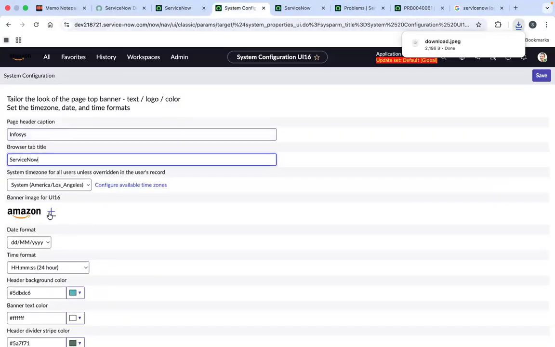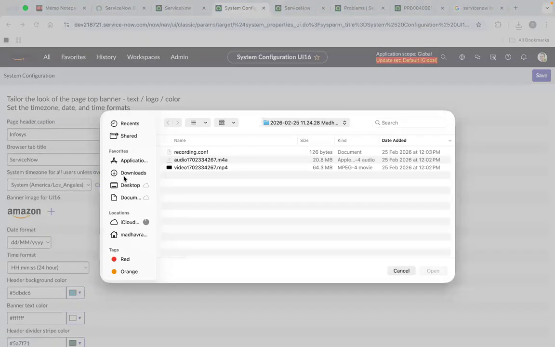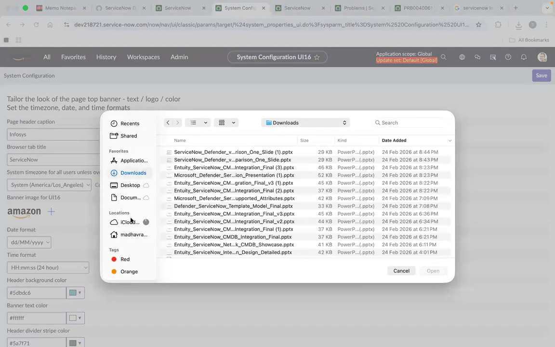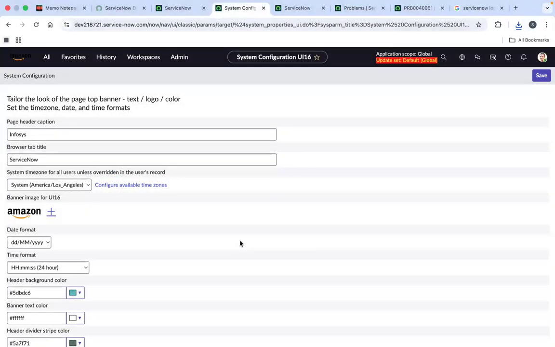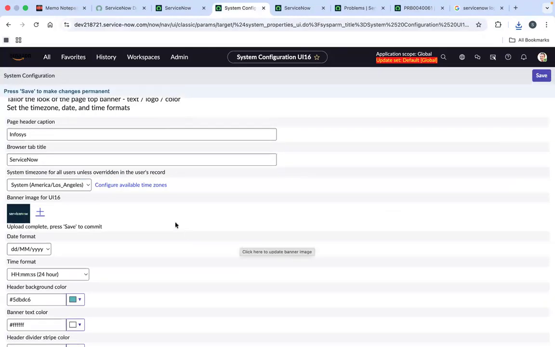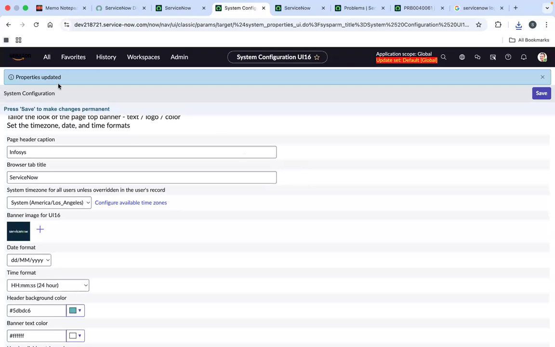If I want to change the logo, let me come here. Click on that. Let me go to the downloads, yeah, this one which I've downloaded. This is where I can save this. I've saved it. So yeah, properties have been updated. Let me refresh the screen. You can see the new logo will be added to the instance.